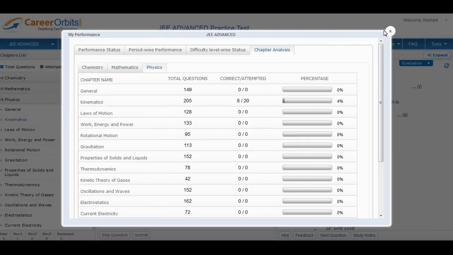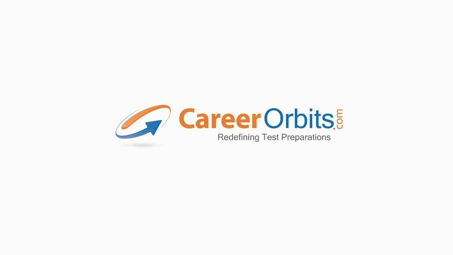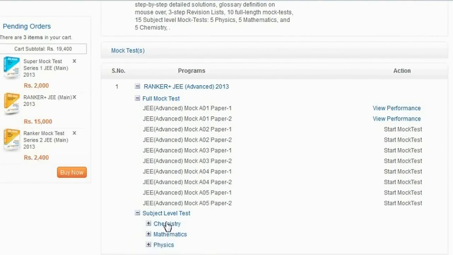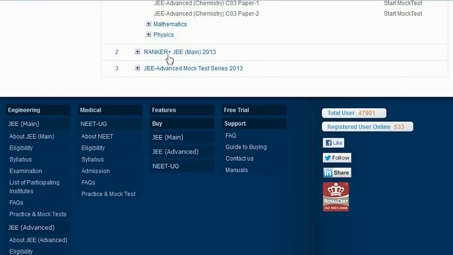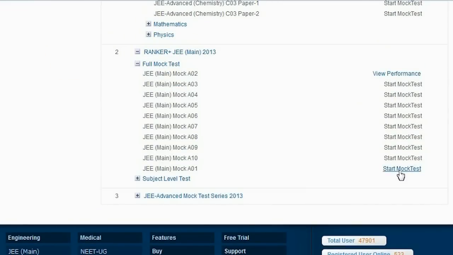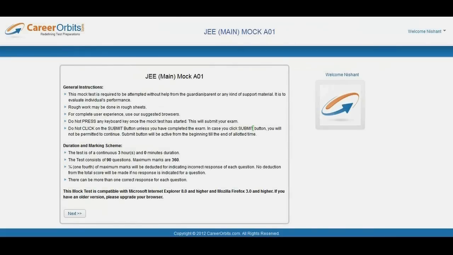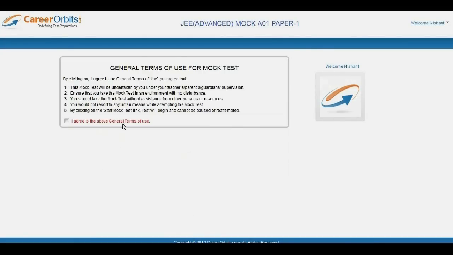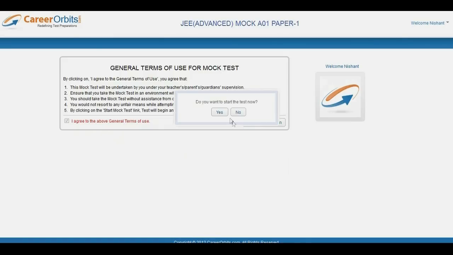I close the practice test now and move to mock test. I select JEE-Advanced full-length mock test. Click here to begin the test. This is the page giving you instructions for the mock test. Click on Next. Check the checkbox for accepting the terms and conditions and click here to begin the test. Click on Yes in the confirmation box.